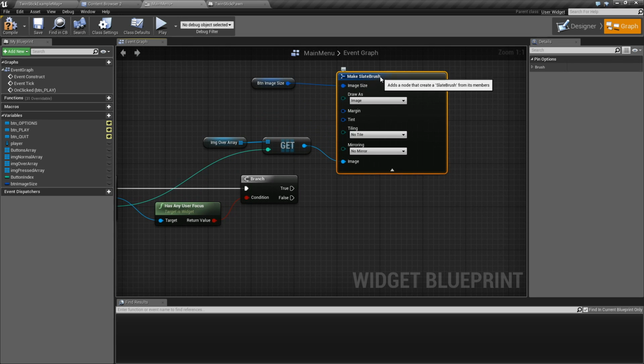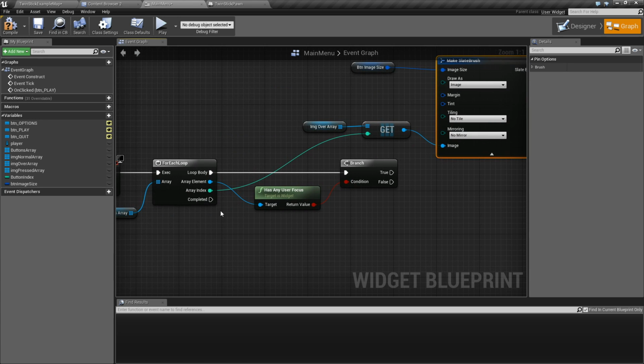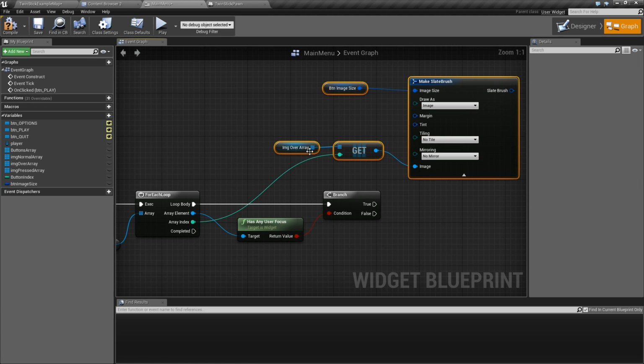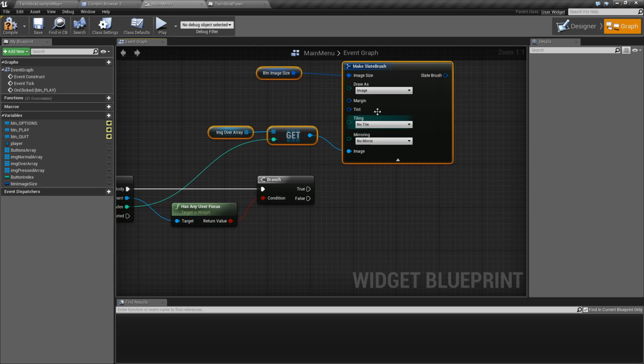So basically, I'm creating an image every time this loops. So the first one will be the image for the play over. Then if that doesn't have focus, it goes to the next one. It's gonna be for the options. If that doesn't have focus, it goes to the quit. So that's what's gonna happen there.